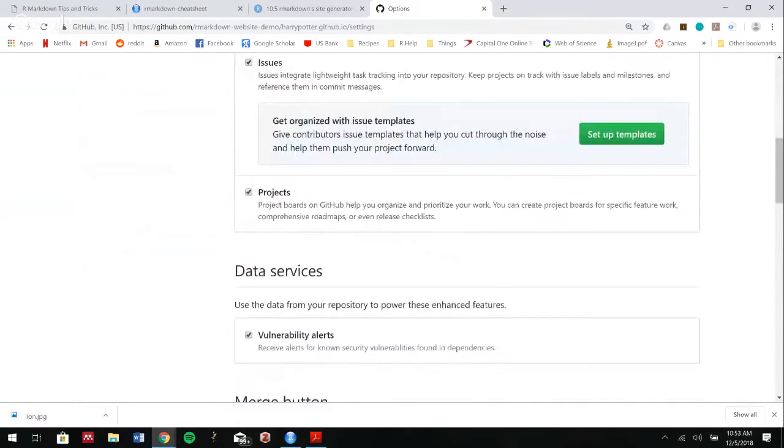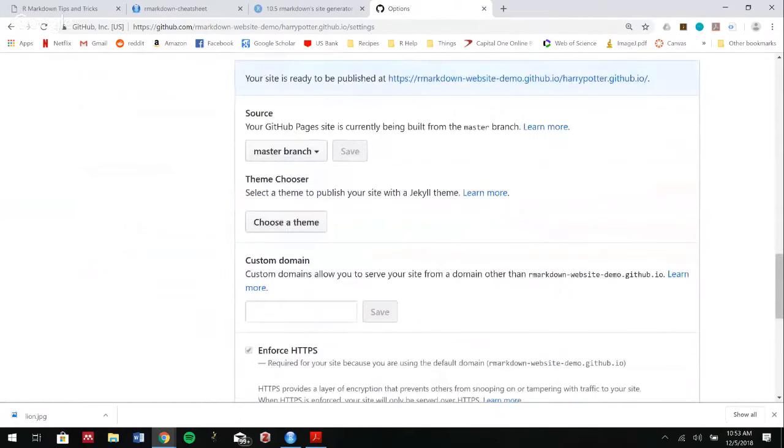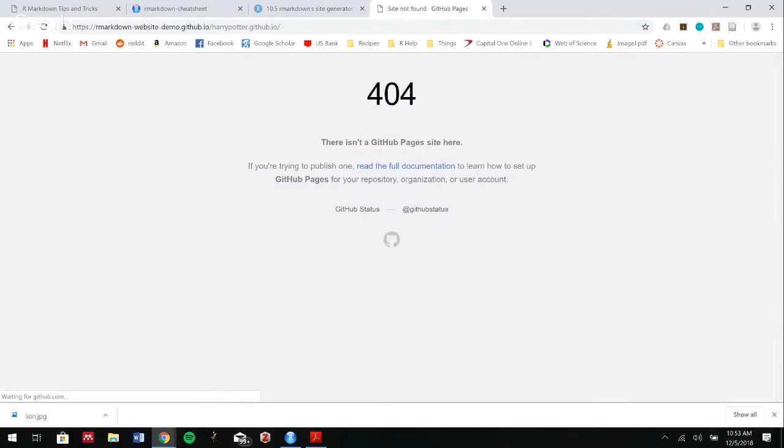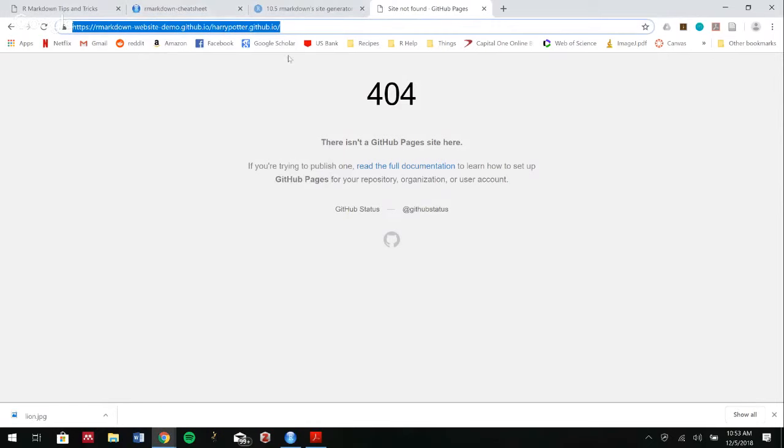So this is going to take a couple minutes to probably be live, but if I go to this website right here, and this website name, yeah, it's going to take a couple minutes. But my website name looks a little strange because I had to create this in an organization. So it's our Markdown website demo.github.io. Yours should just be like your name.github.io. So let's come back to this in like 5 minutes and make sure it built online.